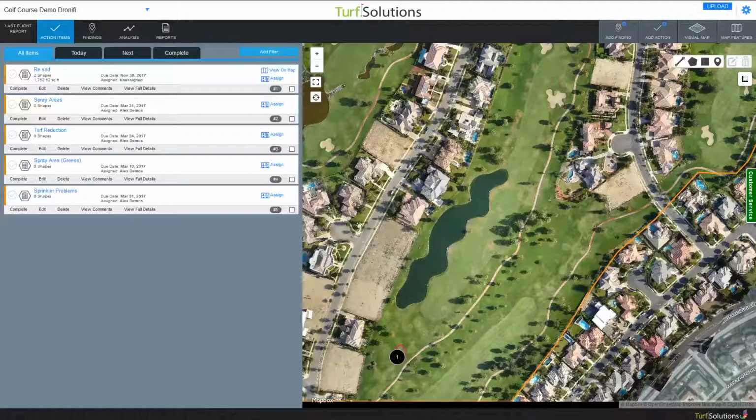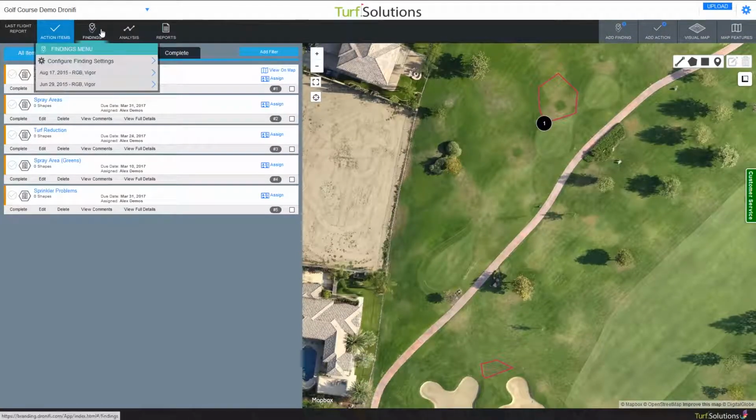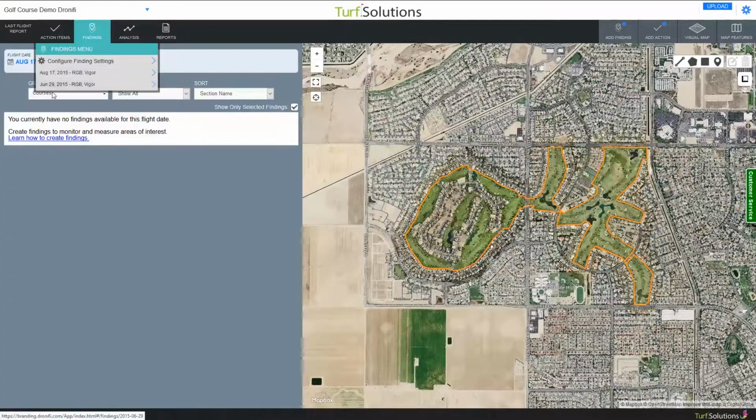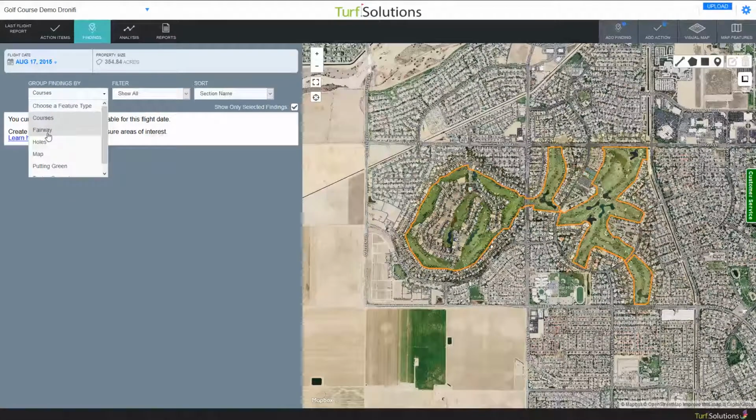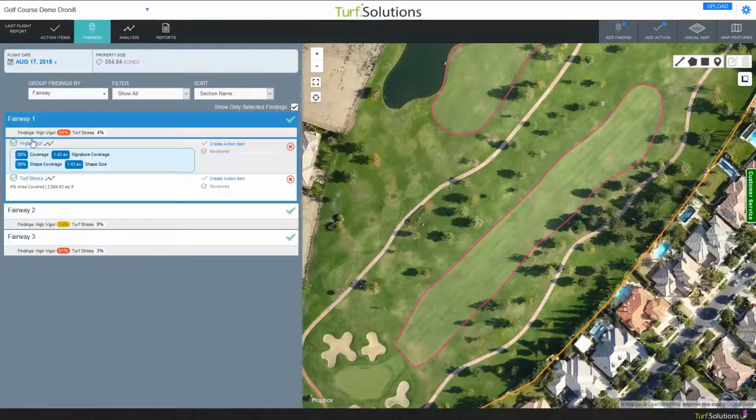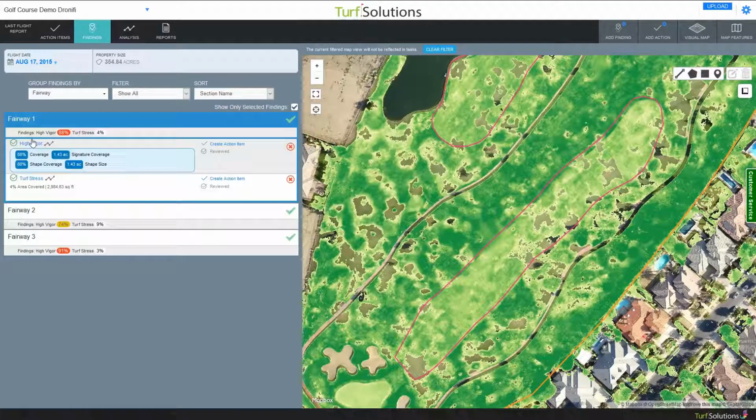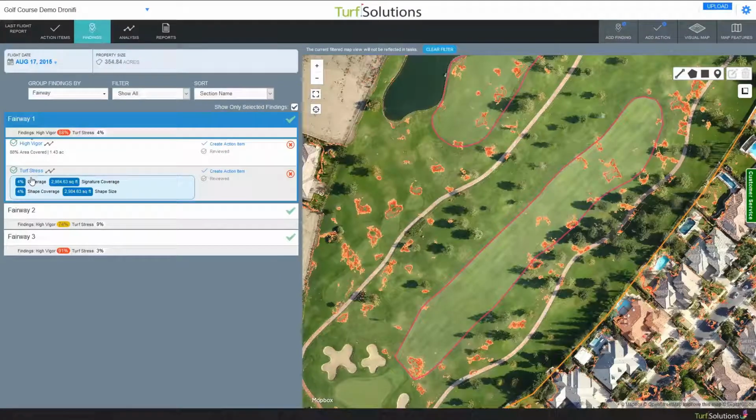Let's click on Findings. We're going to want to start off by clicking on Findings, grouping Findings by fairways, opening our first fairway. Now let's click on High Vigor. Here we can see where all the grass is doing well. Now let's click on Turf Stress. Here we can see where all the grass needs some work.